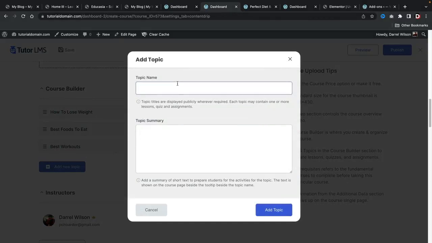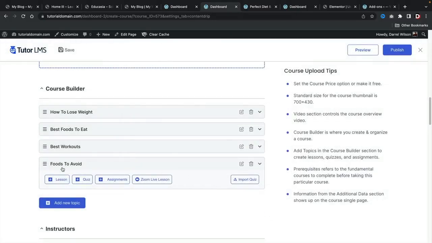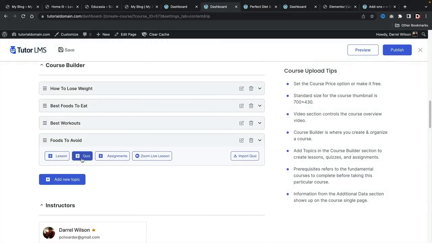So I'll just go ahead and click on add a new topic. And this will be foods to avoid. And then this is about foods to avoid, and I'll add this topic. And within this topic, you can add lessons, quizzes, assignments, or live Zoom sessions. So let's just keep it very basic. I'll just put a lesson right here.